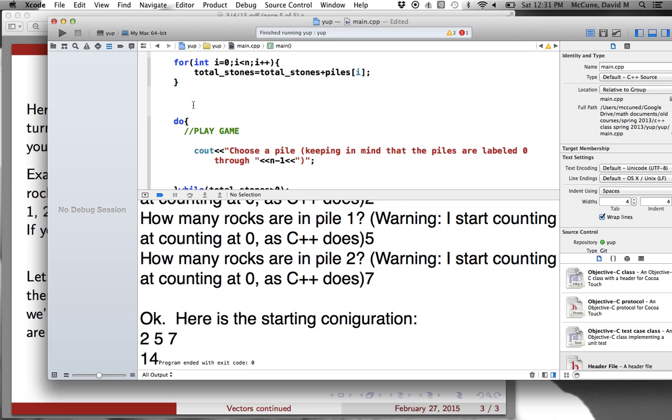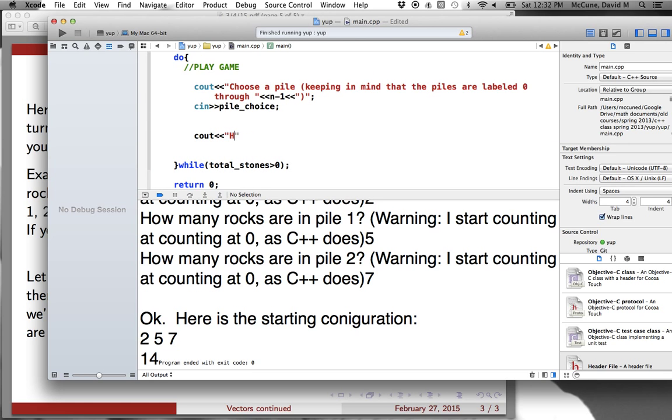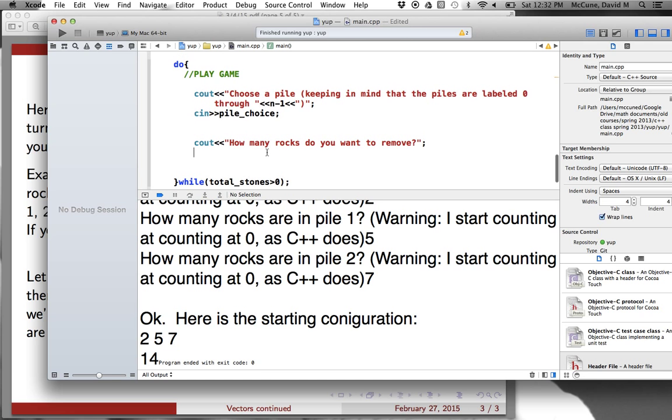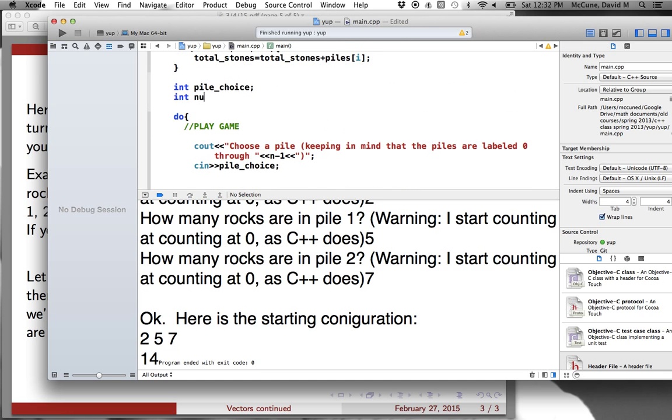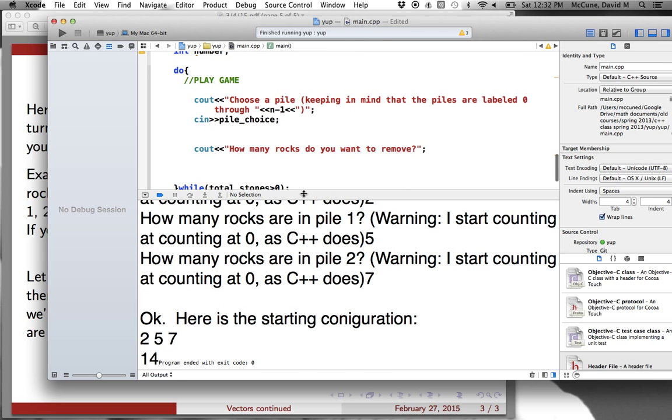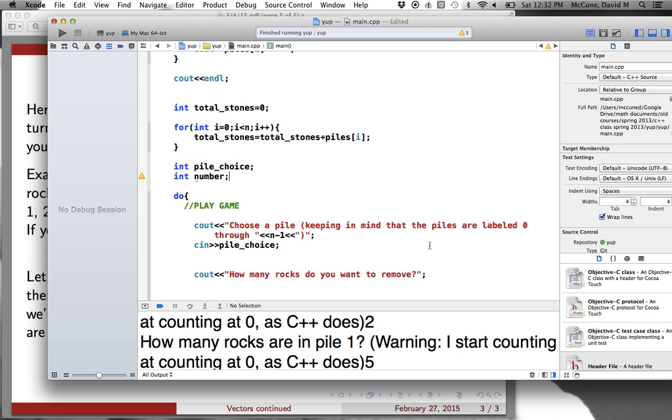Well, if we want them to choose a pile, we actually need a variable to keep track of that. So right above my loop, let me declare a variable called pile, and let's get that from the user. Maybe let's call it pile choice, just so it becomes clearer. So this is what the user has chosen as their pile. Then you say, once you've chosen a pile, how many rocks do you want to remove? For that, we also need a variable, so let me declare number of rocks, or whatever you want to call it. Let's get that from the user.